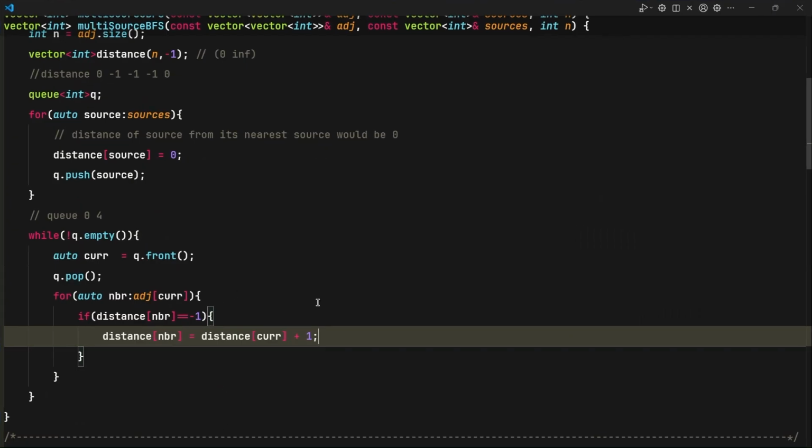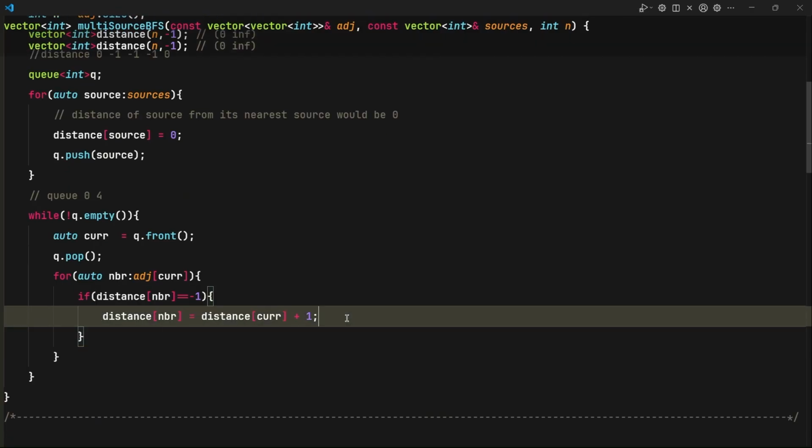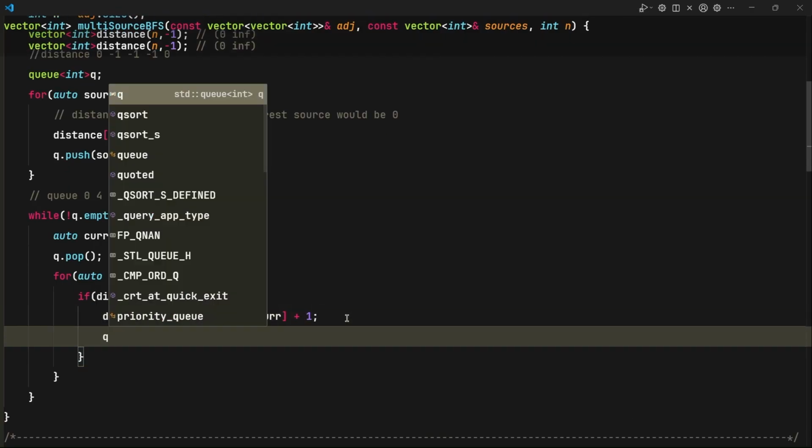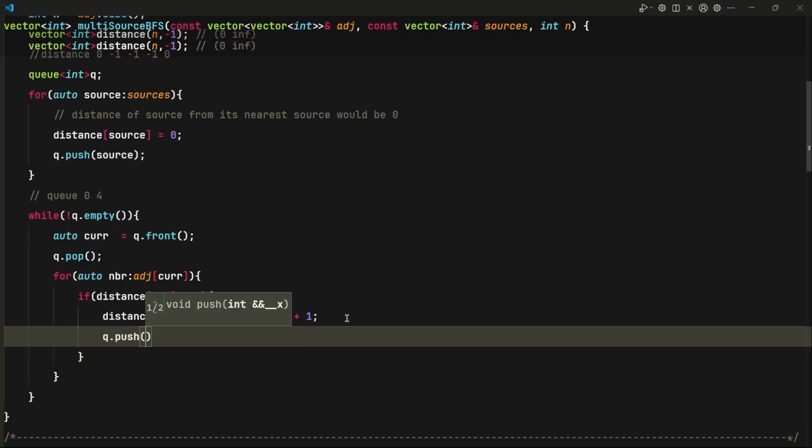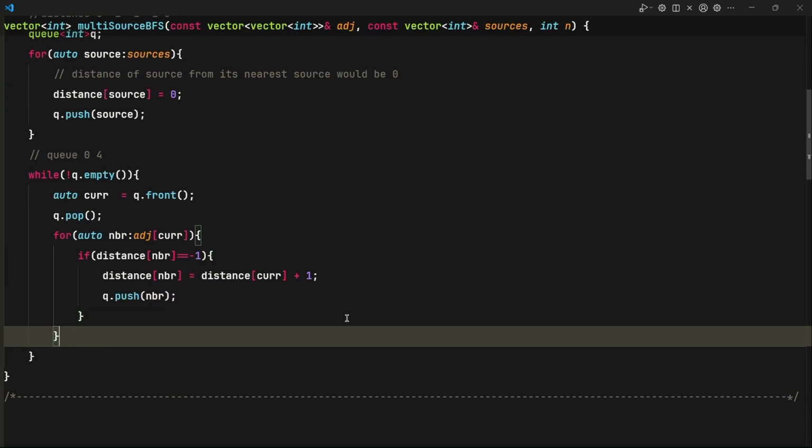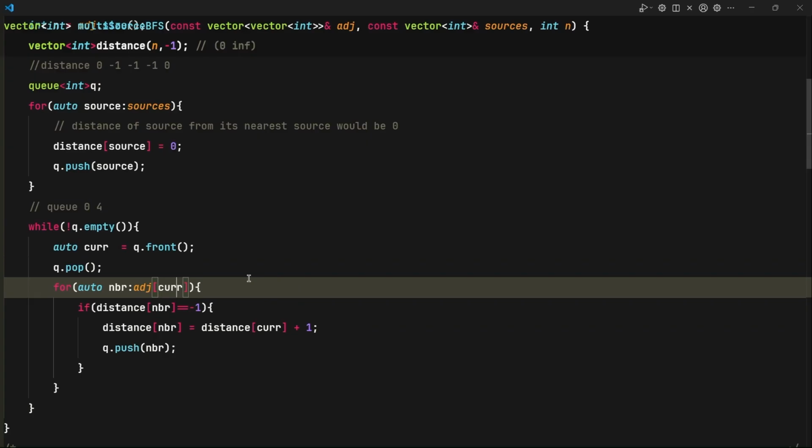Coming back to the code. Okay, this is the case. And just like in traditional BFS, you would be pushing this neighbor. How would you push this neighbor? q.push(nbr). The neighbor is successfully pushed to the queue. All right. So let's see how this would work.